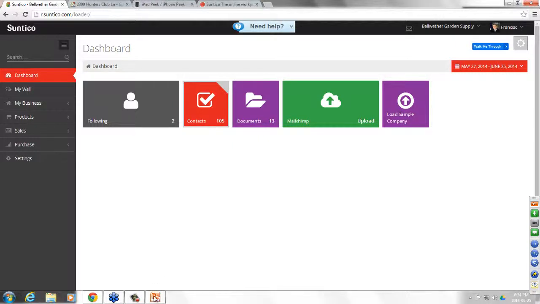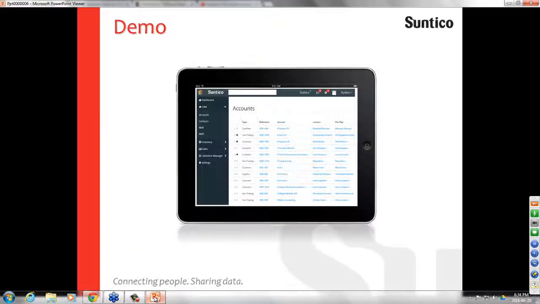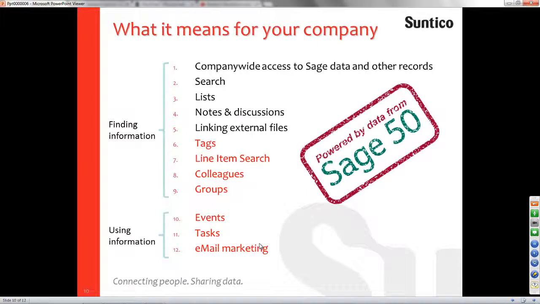So that is the end of the demonstration. Just a quick reminder, there are 12 things there that I've shown you. I'm not going to read them all out to you, you can read it yourself, that are powered by data from Sage 50 that helps drive productivity across the company. The items in red are items that are new, actually in the new release 3, which is getting published on Friday this week. So as you can see, there's a lot of activity going on.